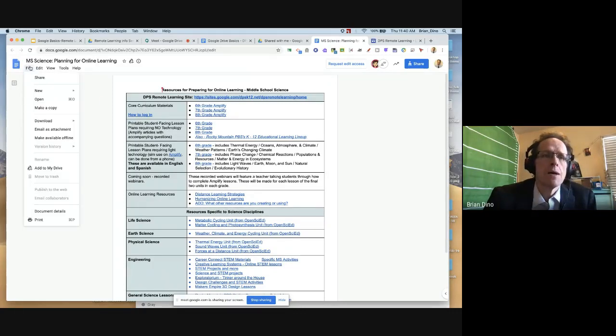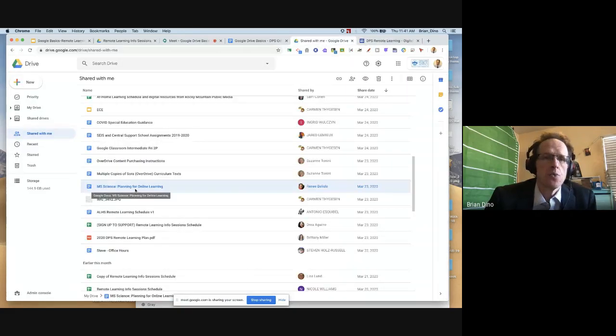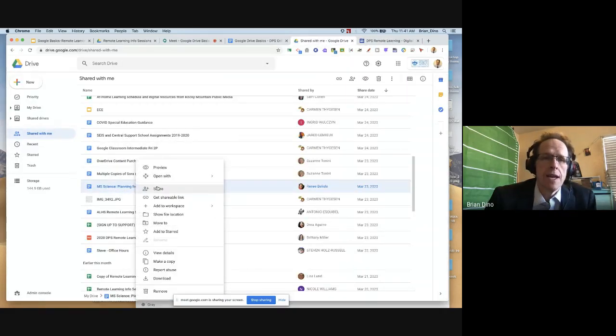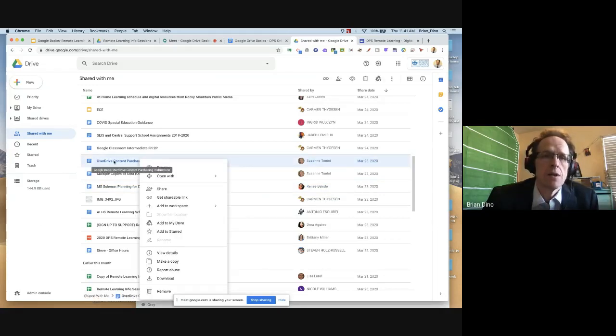So there's other options there too. If I wanted to add this to my drive, I could do it several ways. I can do file, add to my drive. It adds it to my drive. I could also right click on it, and it's already added to my drive, so that option's not there. Let's go to another document right here, and I can add that to my drive if I want also.